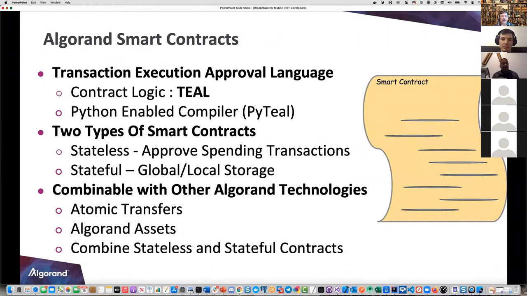For those that really don't want to get down to the assembly language level. It's not too bad, by the way. Once you get in there, you get the flow of things and how it works. But for all the Python devs out there, there's a Python-enabled compiler, or PyTeal. You've got two types of smart contracts: stateless and stateful. Stateless returns true or false. If it returns true, it signs it, and boom, you've got spending going on. Stateful provides the ability to store state on the blockchain globally for everyone to utilize, or local storage at the account level.